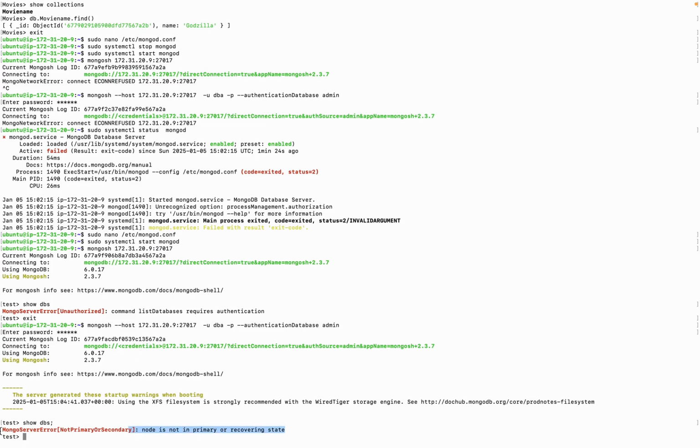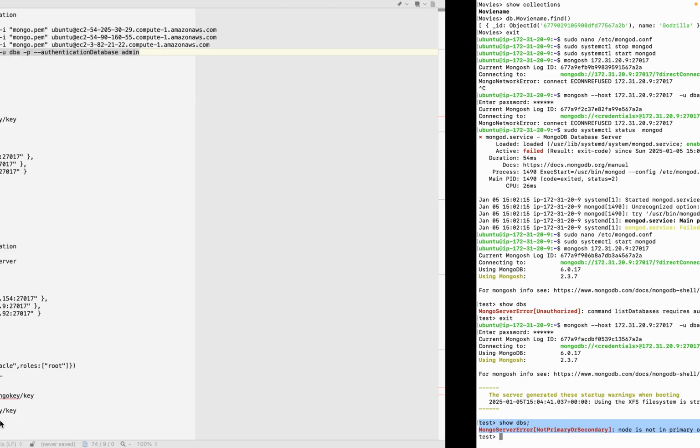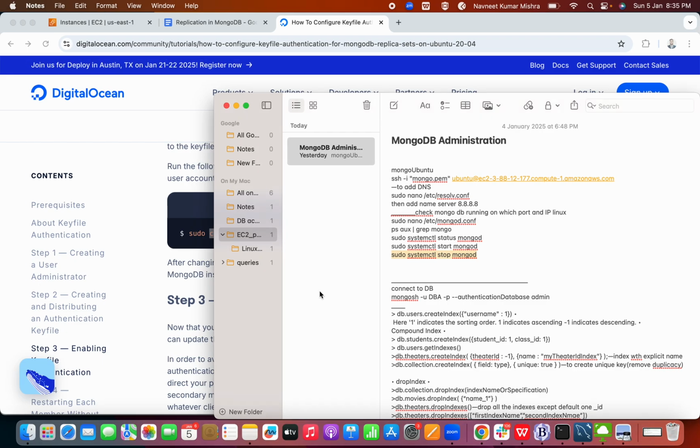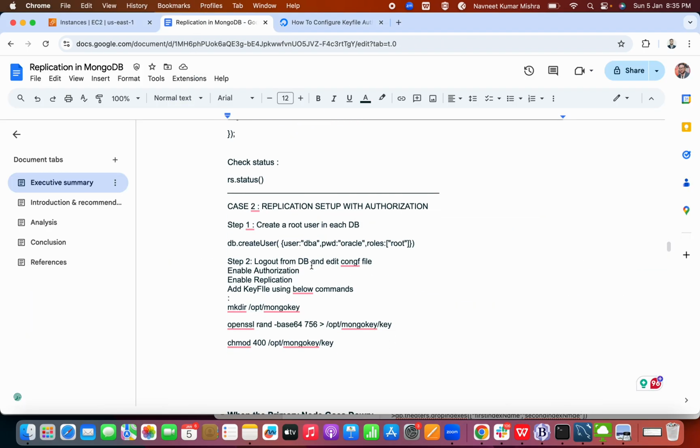So since replication is not enabled, this will not give the data. Once replication is enabled, you can see the data. So this is an example of how you can enable authorization in the replication. First you have to create the user, then you have to enable authorization, enable replication, add the key file as shown in the video.